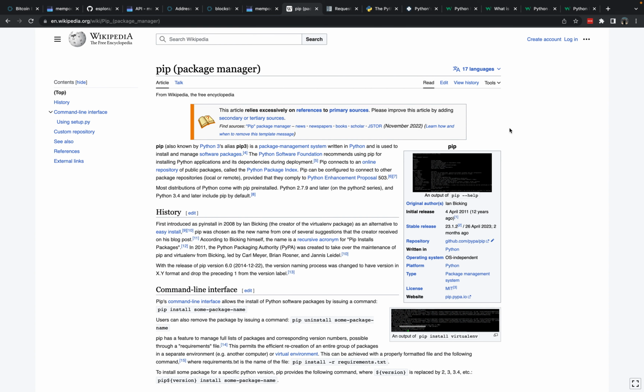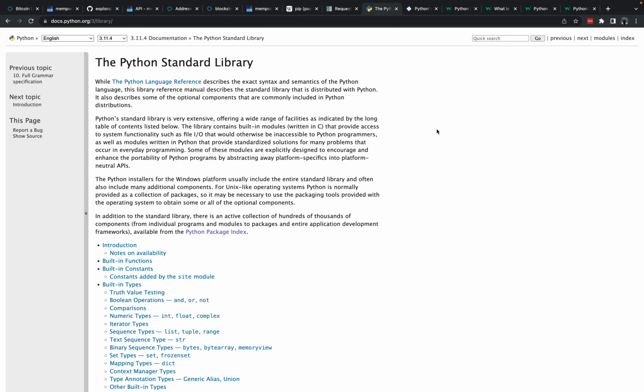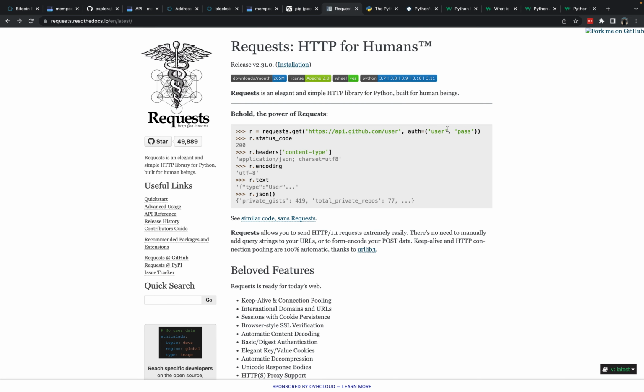Now, to write this Python code, we will need to install a Python package. To manage Python packages, we can use pip, and the package that we need to install is the requests package. So requests allows us to send HTTP requests, and this package is not part of the Python standard library, so we will need to install this requests package.